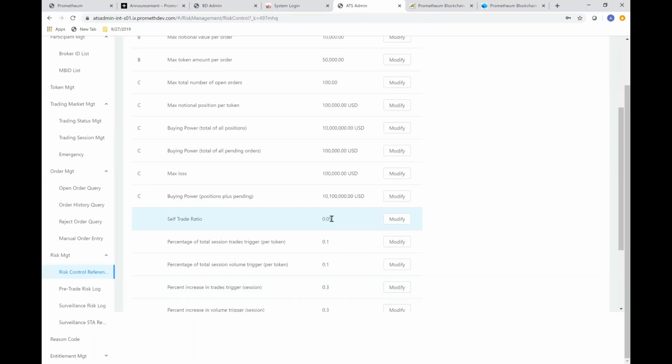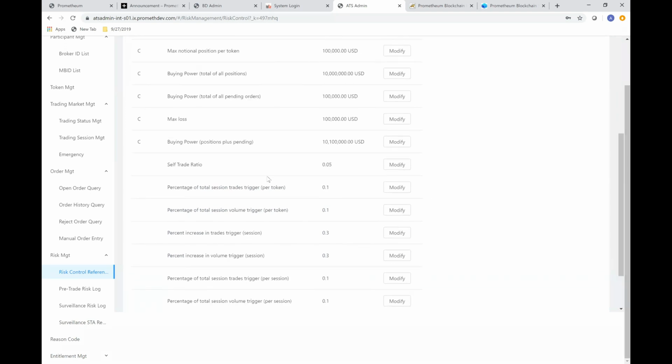We can make that 20%. But if it goes to too high of a number, it may be a sign that a broker is trying to manipulate the market by giving the participants a sense that a symbol is trading more than it actually should be. Percentage of total session. This controls the max percentage that any MBID can be responsible for trades in the market. So this is related to, we don't want an MBID to corner the market and be responsible for too much of the trading on any given token.